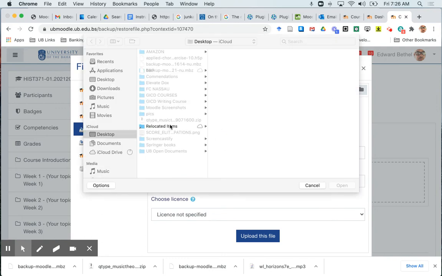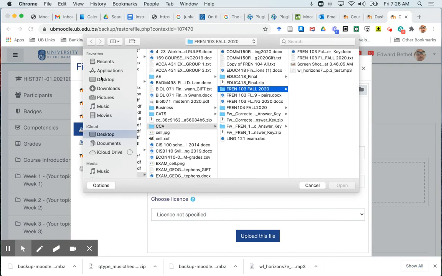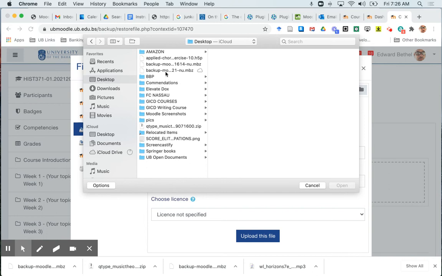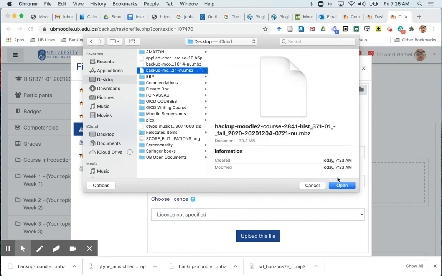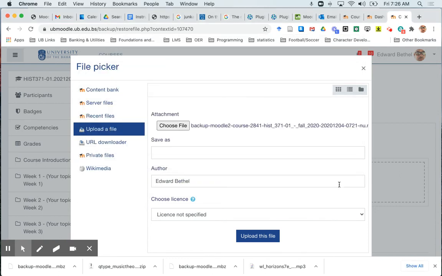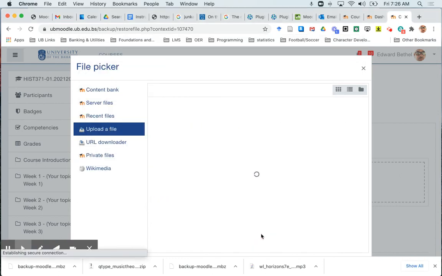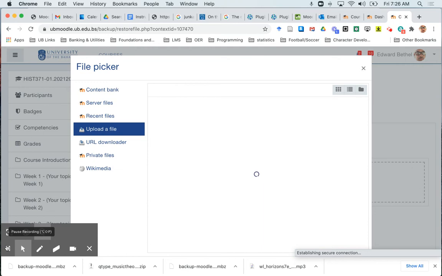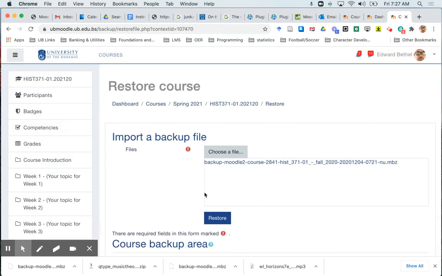And I'm going to select that file from my desktop over here. And I think this is the one that was just created. Yeah, and so I'm going to open that and upload that file. Again, the upload will probably take a minute or so because these files are a little larger. Once my file is uploaded, I'll be taken back to the import backup file window, and you can see that my link is appearing there.